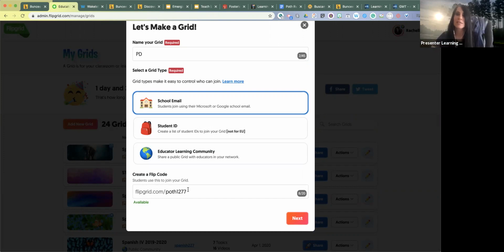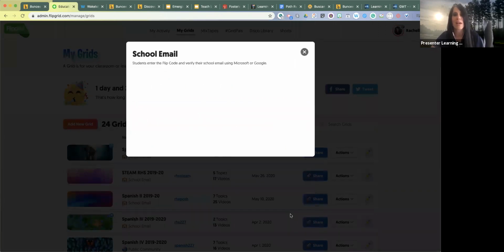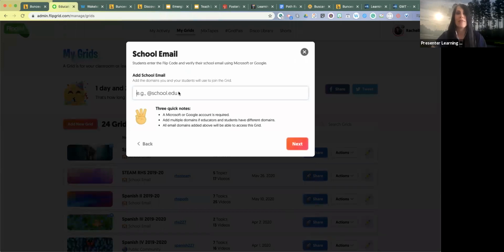And then you can customize your flip code. I always try to make mine kind of unique so that my students remember it and use that across different platforms. So I'm going to keep it just like that and hit next. And then you have to add your domain. So I'm going to just put my school domain at the end.